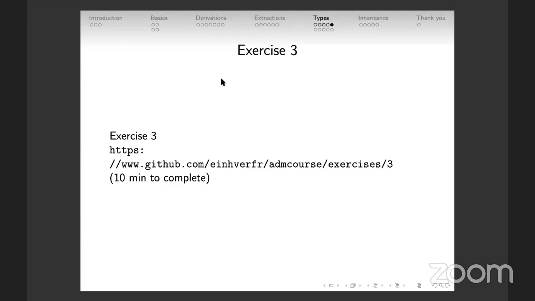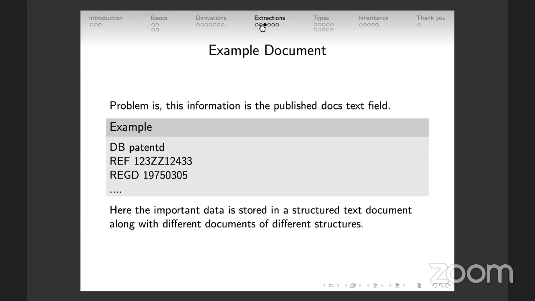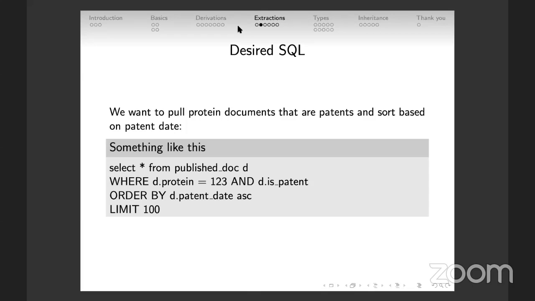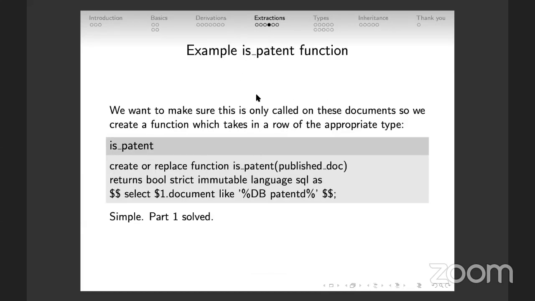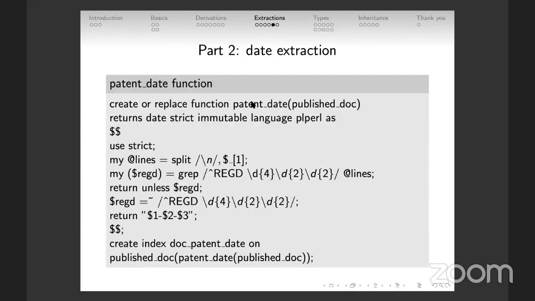All right, so I'm going to come back to this question from IRC. Is there a better way than raising at the top of the function, if there's no patent date key? And I'm realizing maybe I misunderstood something about that. So coming back to the initial question, we have the two functions, which is, of course, is patent and patent date. Is patent is fairly simple. Again, we just return true or false, depending upon whether DB is patent D. In the data extraction, I'm guessing the question was actually about this use strict.